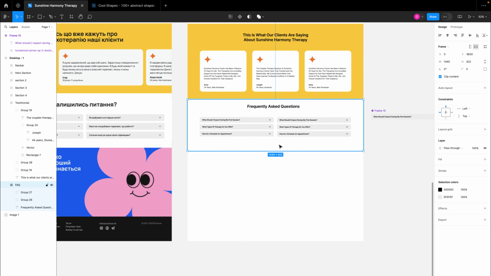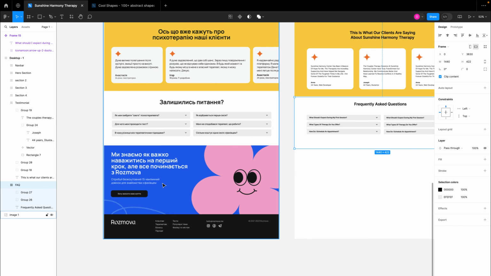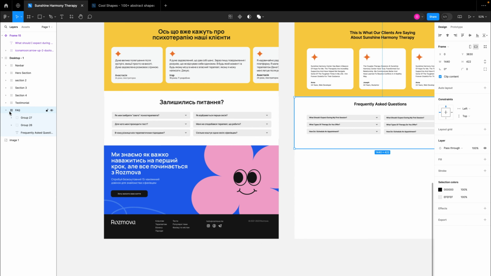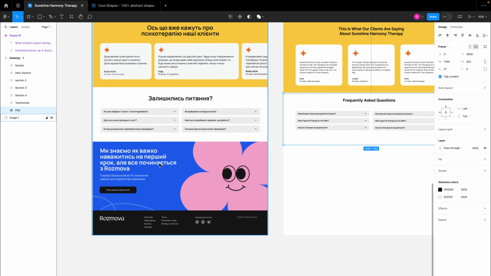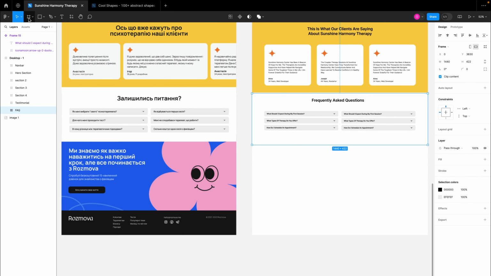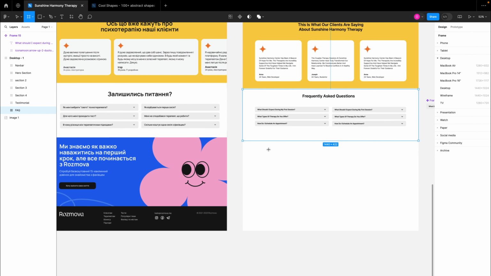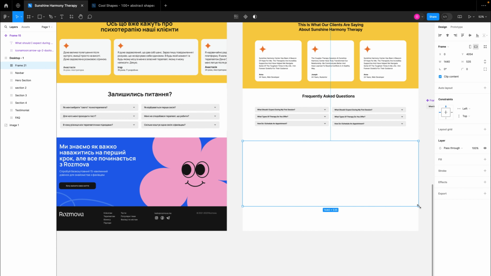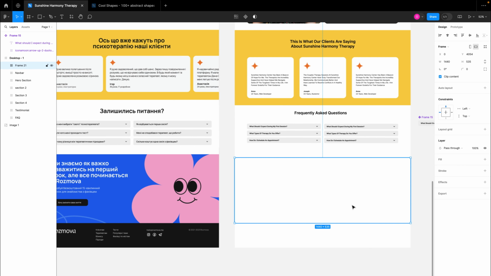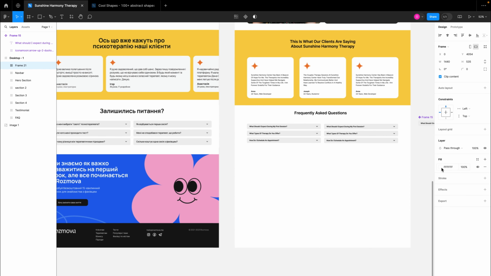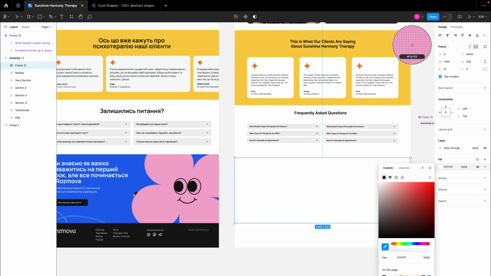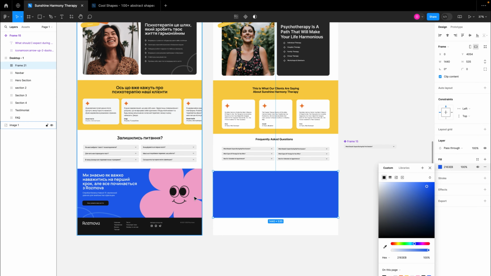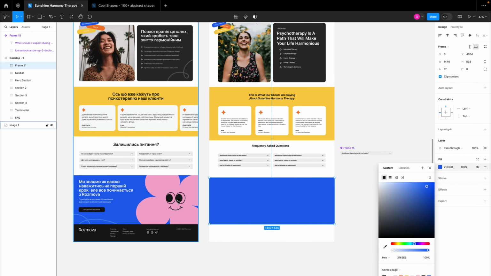So from the FAQ section, the next thing we want to create is this call to action section, and we are almost done with this website. To do that, just like the way we have been doing, I'm going to click on the frame and draw out the section for this, just like this. I'm going to fill it up because you can see that it is filled with this blue color. And the next thing I want to do is bring in this image.